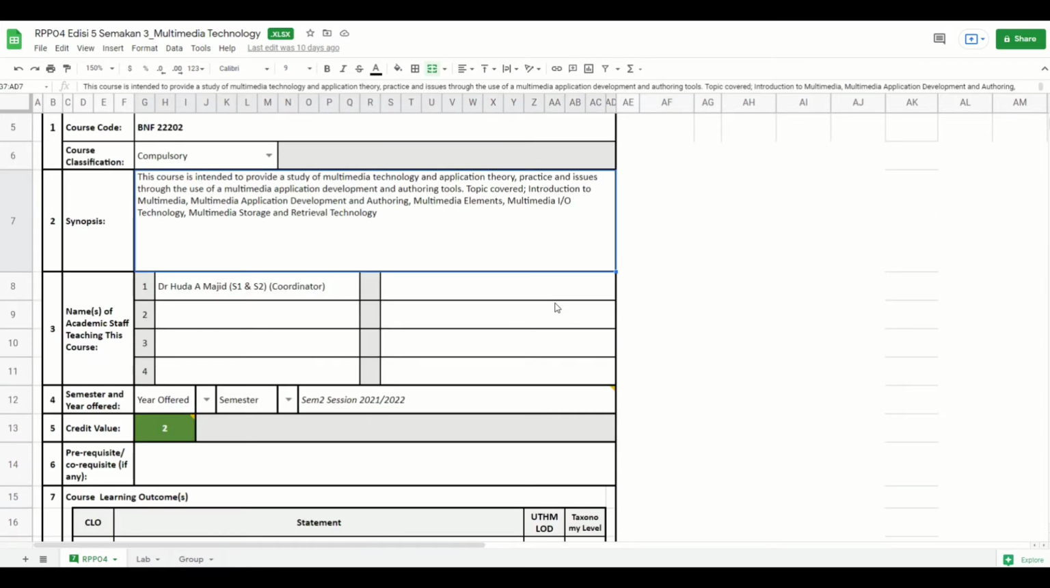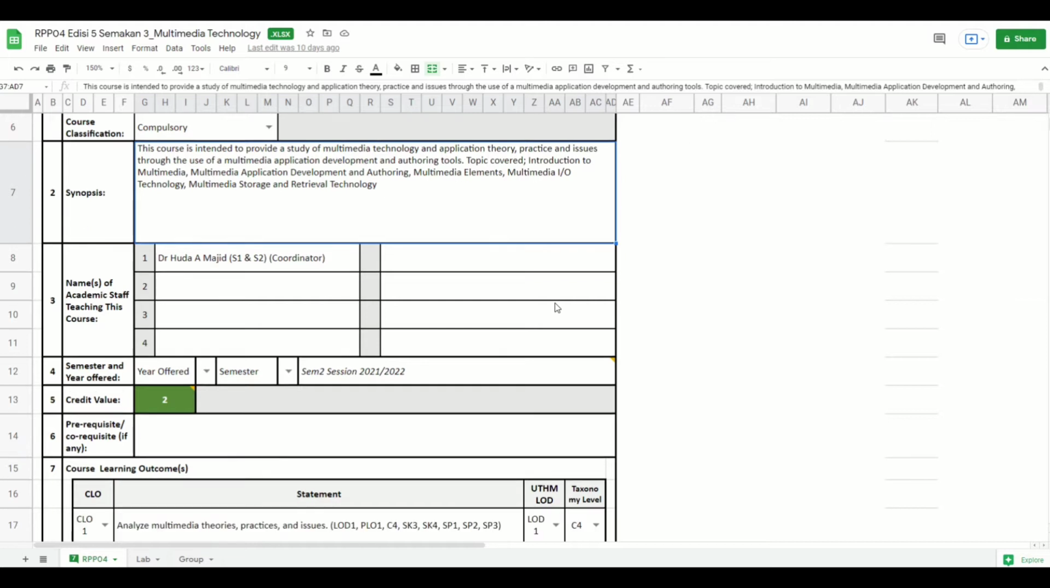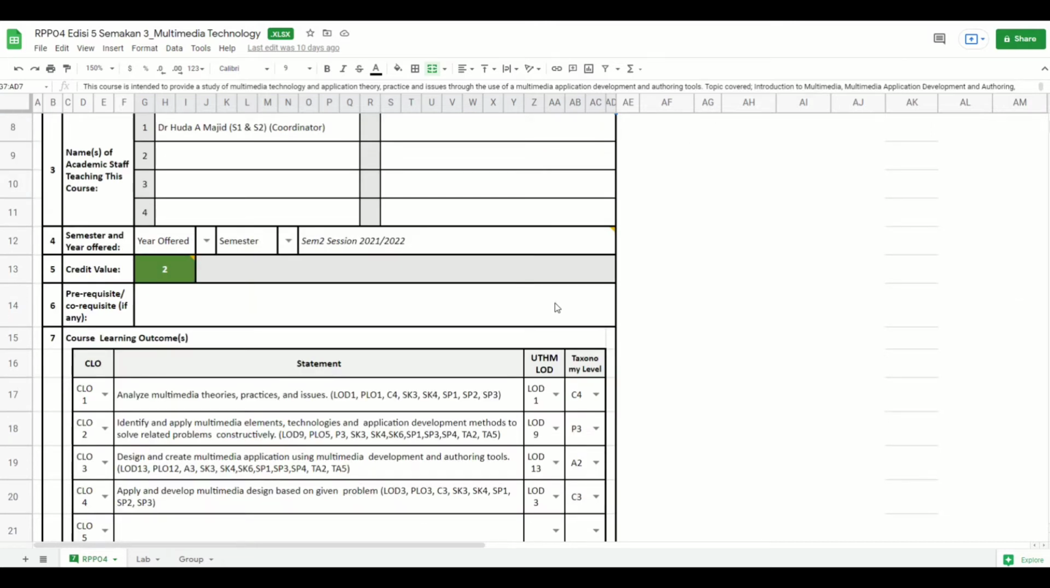So the lecturer will be myself as the coordinator. And the credit value for this subject is 2 credits, where the lecture is 1 hour and the lab is 2 hours. So we start our class from 10 until 1. So 10 to 11 will be the lecture and 11 to 1 in the afternoon will be the laboratory project.